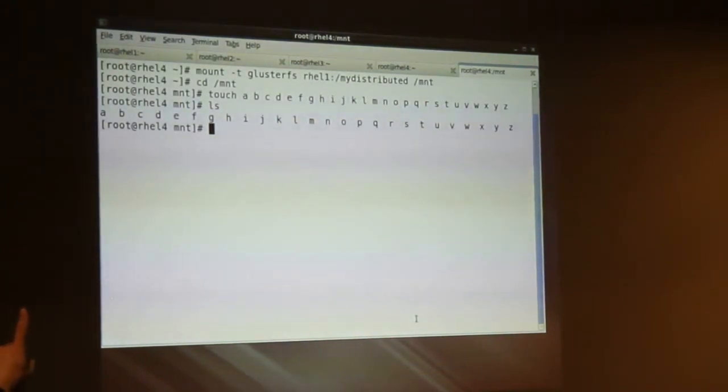So you saw that on 1, 2, 3, and 4, you saw all the pieces. But from the client side, it all looks glued together, and the client doesn't need to worry about, oh, I got to go to rel 1 to get file A. The client's just like, oh, there's my file. It doesn't see that file A is on rel 1. It just sees there's a file.